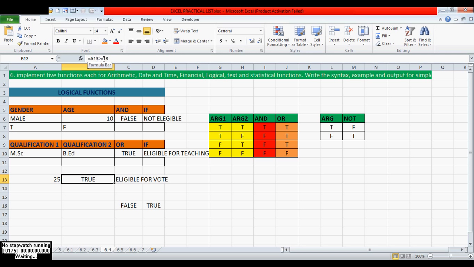If we are checking a number, no need to put double quotes. If you are displaying some statement, whatever the words, those should be in double quotes. So we are checking whether the number in that cell is greater than or equal to this number. For one condition no need to mention any function, directly we can write like this: equals A13 greater than or equal to 18, means this cell greater than or equal to 18.